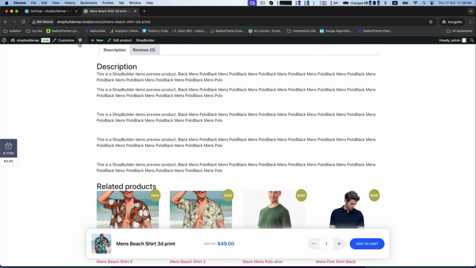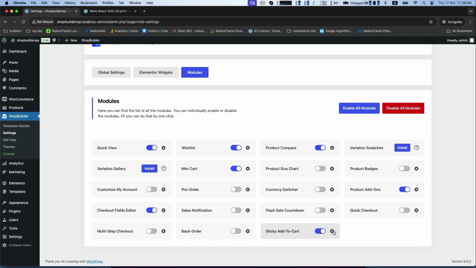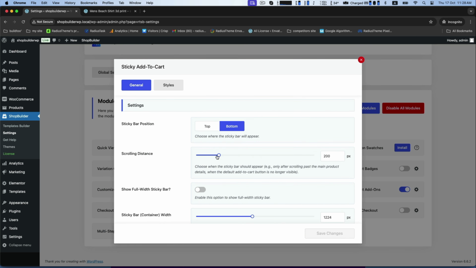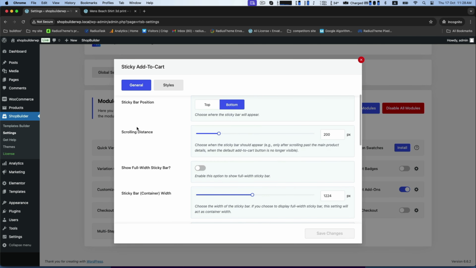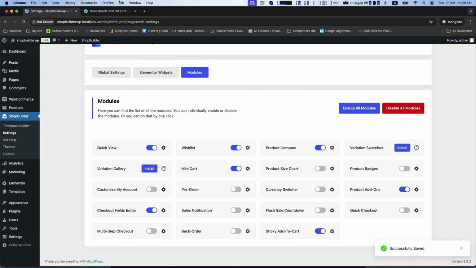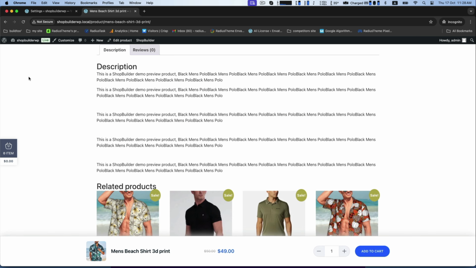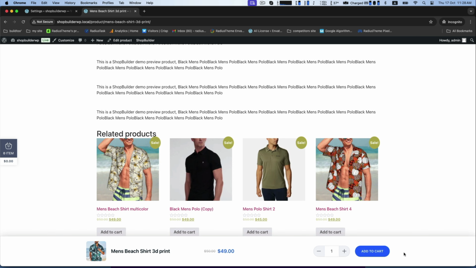Now again back to our sticky add to cart settings for the rest of the changes, like scrolling distances, and enable the full width sticky bar options and then save the changes. It will show full width sticky bar and the scrolling distance.